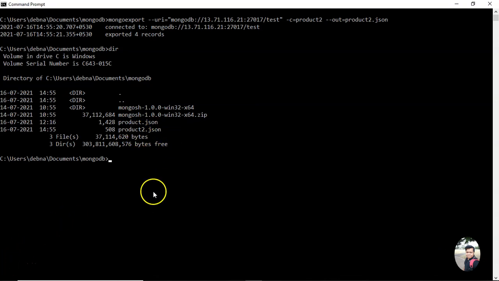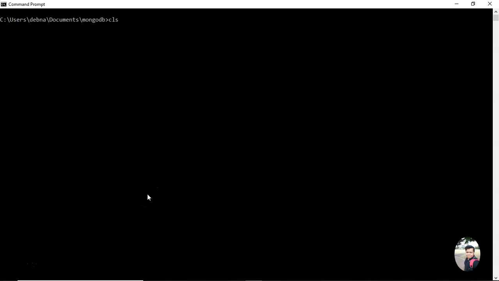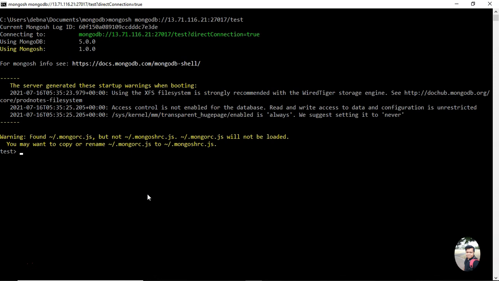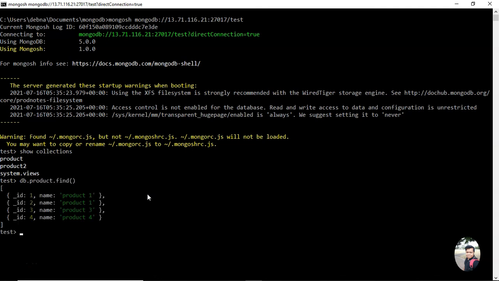Now let me clear this and go back to MongoDB. Show collections. Now db.product.find, and say I want to add an array field to all the documents. Let's name it stocks. Different sets of stocks, just a random array, 2, 3, 4, maybe three fields.